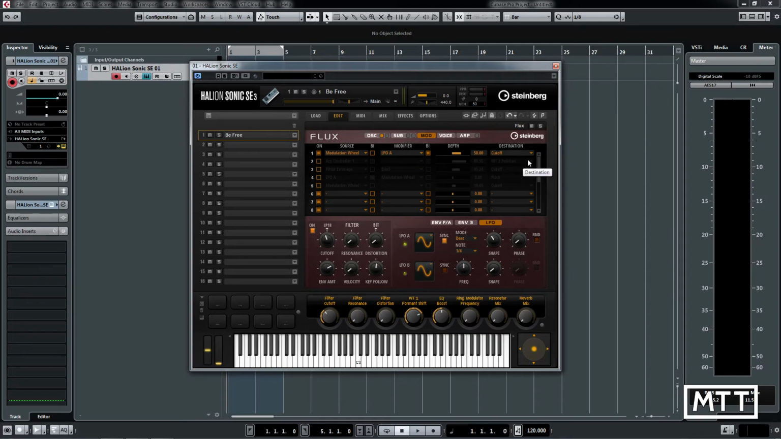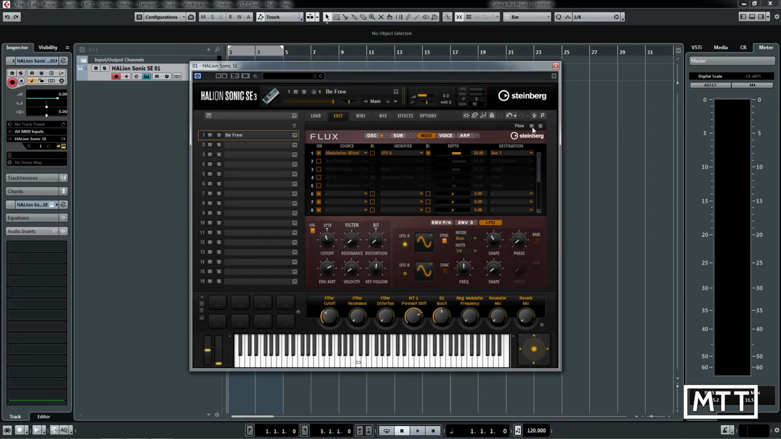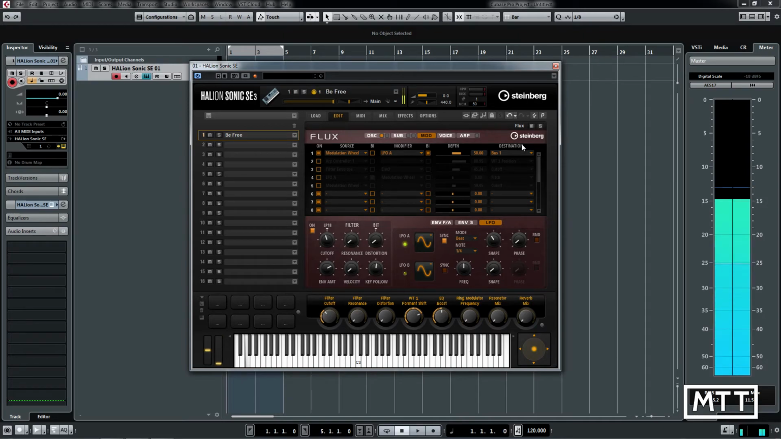Or what we can do, if we're going to do it for more than two, we can use a thing called buses. So if we scroll all the way down in the destination window here, we can see we have buses, and buses are a way of routing signals around a synth. So we're going to send that to bus 1, and now when I move the mod wheel, you'll hear nothing happens. You can see that changing on screen.